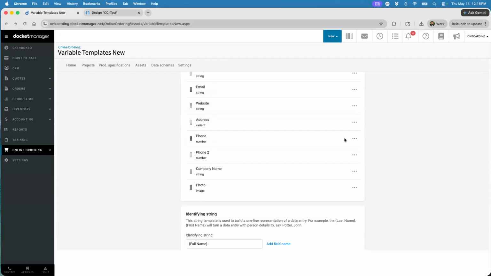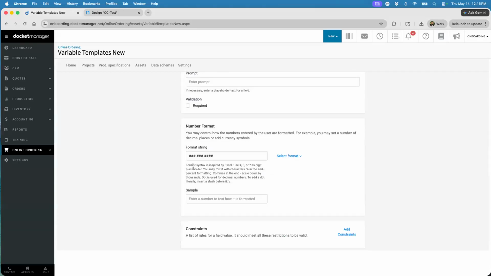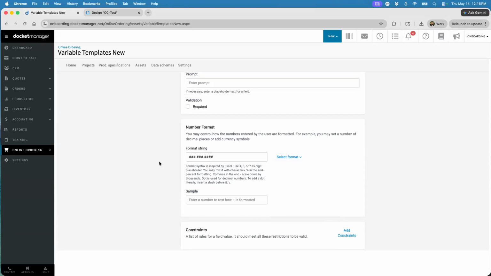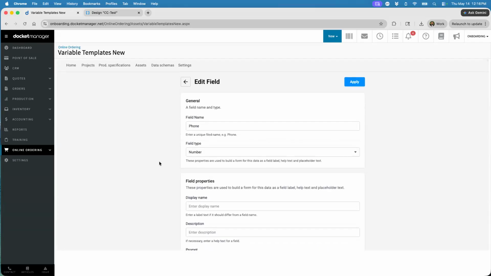And number would be phone number. Again, if we want to have that in a certain format, so they're just typing in a number and it's going to format in this direction. You can select a format or you can create your own based on the format syntax that you're looking for. The directions are right here as far as how that would be organized or entered in so that it's displayed the correct way, I should say.